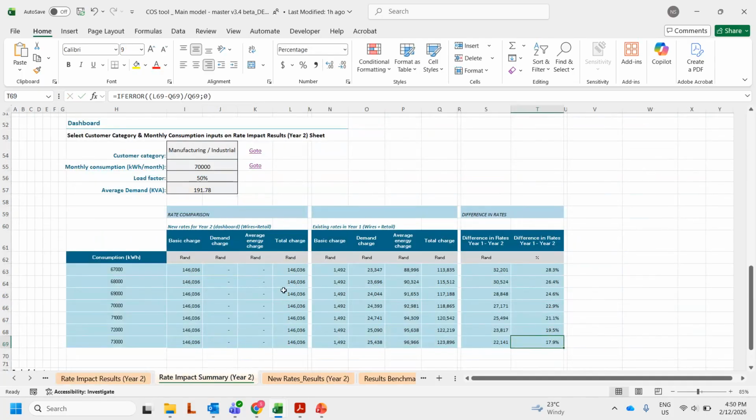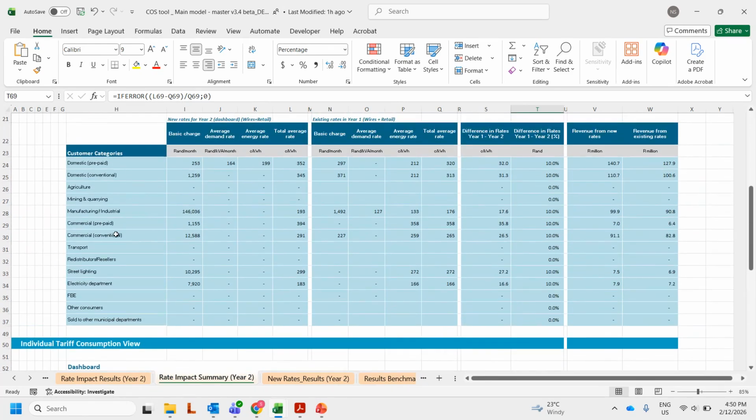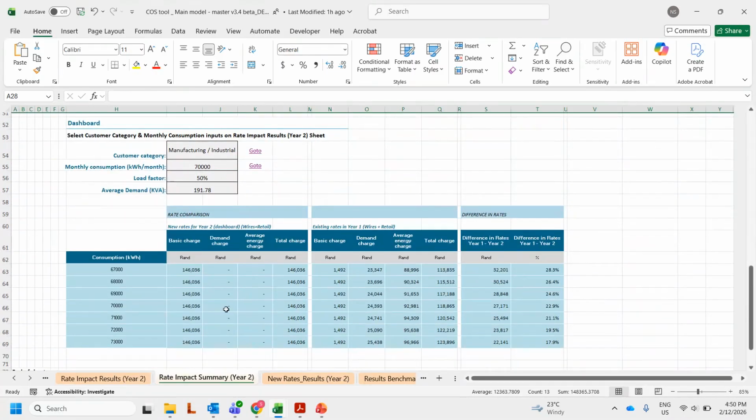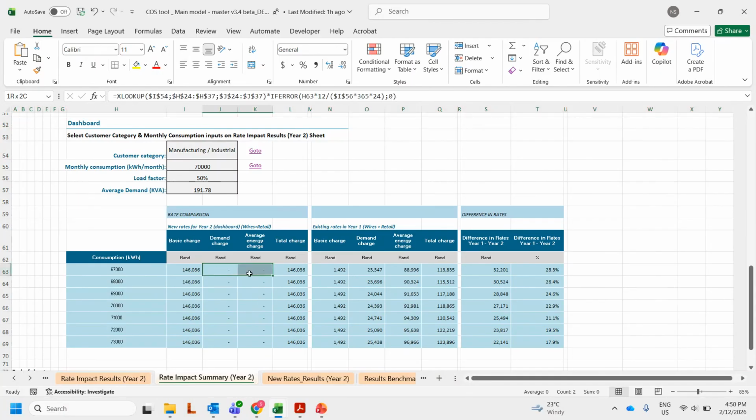Then when I come over here, you'll be able to see for manufacturing and industrial again what the charges are and how this changes. You can see in this example, my new rates don't have a demand charge or an average energy charge, just a basic charge. So it's a bit of a silly example, but you can see how the bill changes depending on what I've done. You can see the basic charge here is 146,000, whereas last year it was just 1,400.